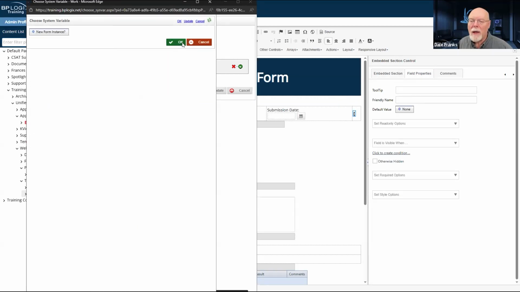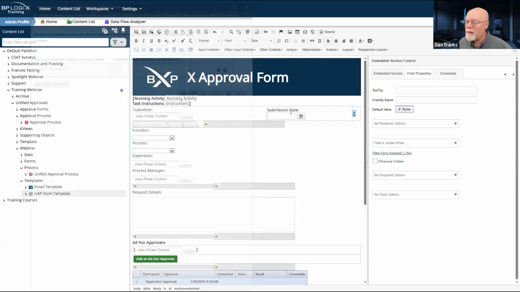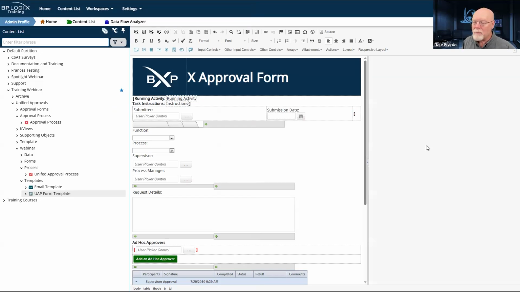So new form instance equals no. So it is visible when new form instance equals no. It will be otherwise hidden. And that way we won't see our submission information, our submission number information until after we submit the form. I think that's a cool idea. And I think it's also a little more graceful than having generated when submitted appears under the request number.